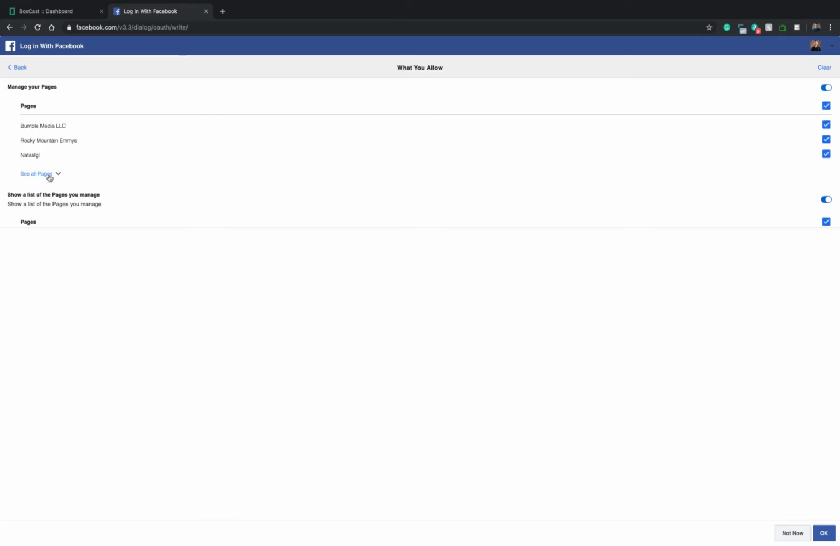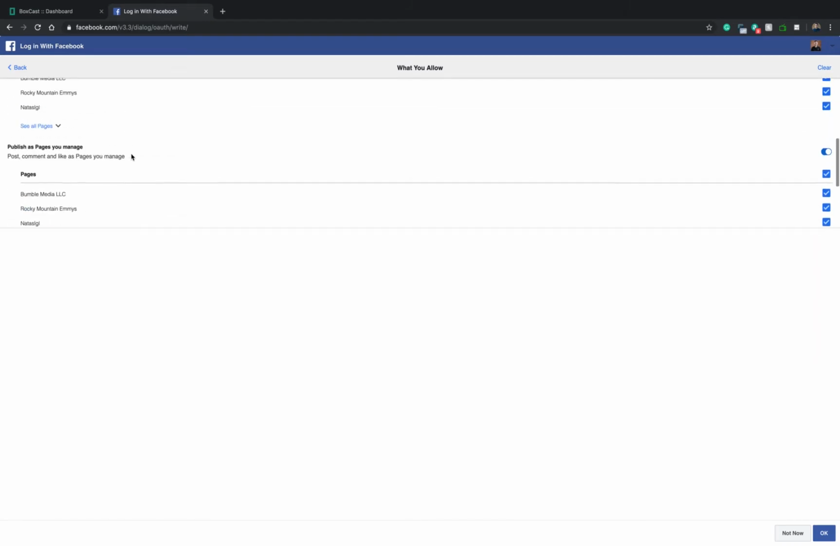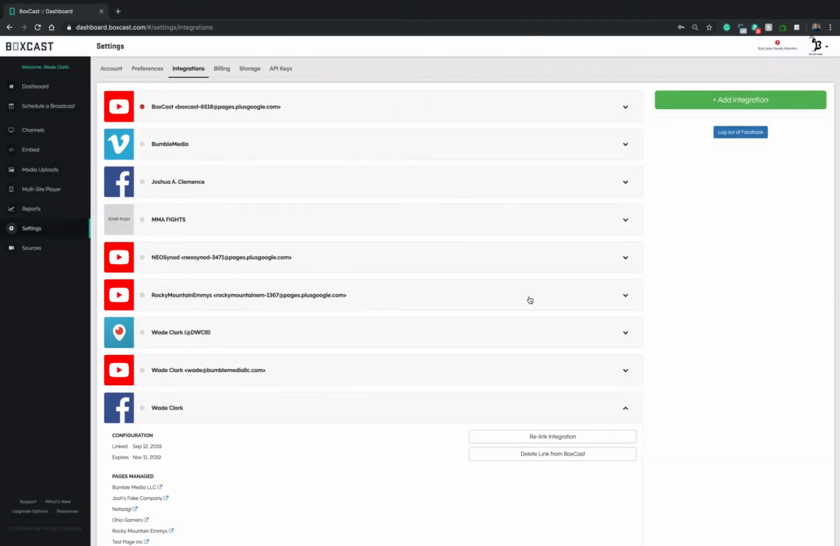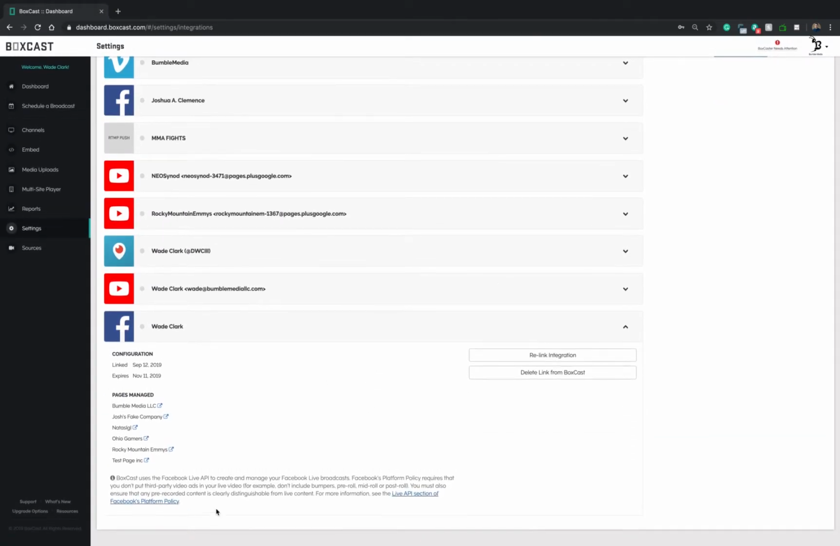And then you can actually choose what pages you're allowing us to stream to when you pick them. So I'm just going to leave it for all my pages, but generally speaking, you want to make sure that all these things are checked. Next, hit OK. And you'll see that I got everything all linked up here. Here are the pages I manage and I can stream to.